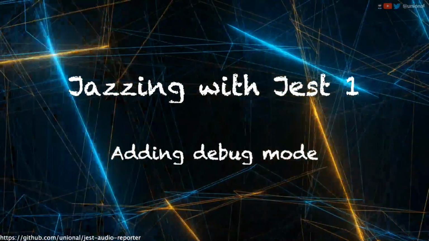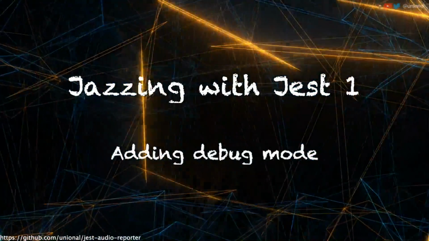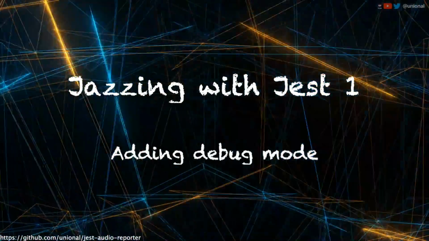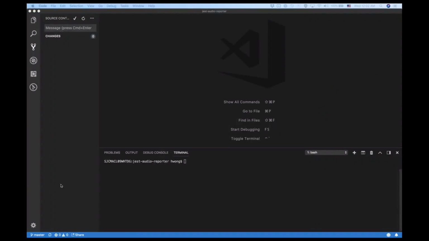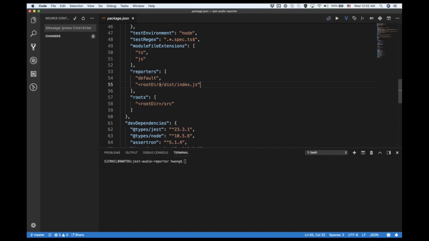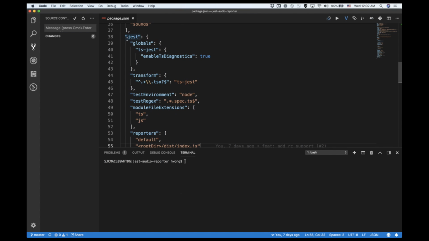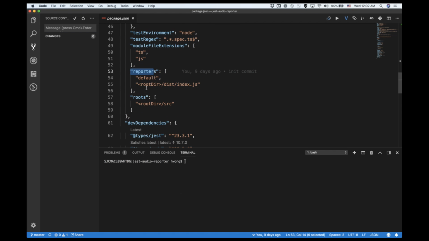We will be working on the jest-audio-reporter, and in this video we'll be adding a debug mode to the project. So let's get started. Now here is the project, and to use it you will be specifying in your Jest configuration, in the reporters section, that you'll be using jest-audio-reporter along with the default one, because this reporter doesn't do anything except play some tunes when the test is successful or the test fails. So you will still need the default reporter or any reporter of your choice.